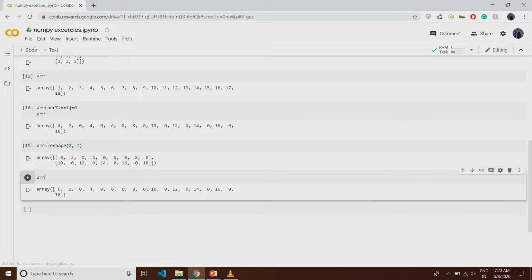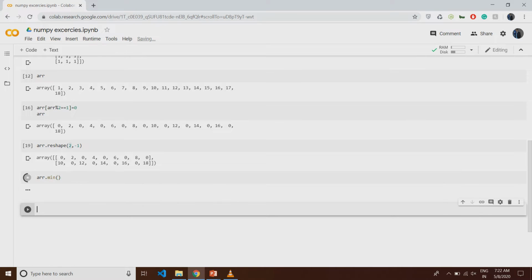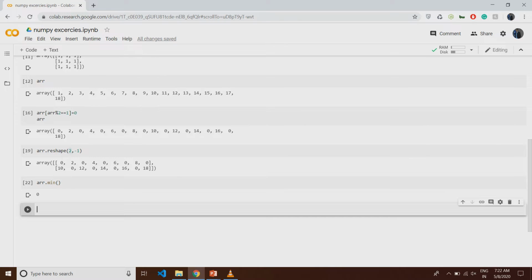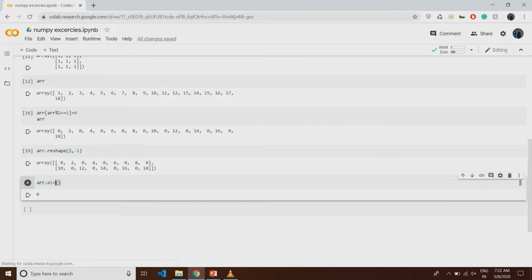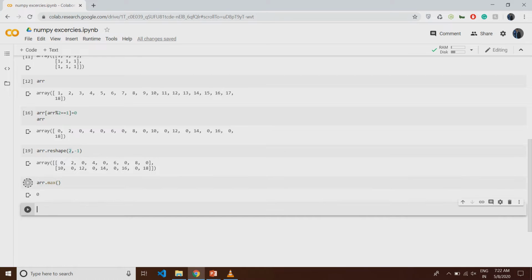Now arr.min and arr.max are the functions. There is a function like arr.min, so it goes to every element, compares each one to every other, and gives you the minimum one, and the same goes for the maximum one. So the maximum one is 18. Perfect. Now after this let's find the standard deviation.